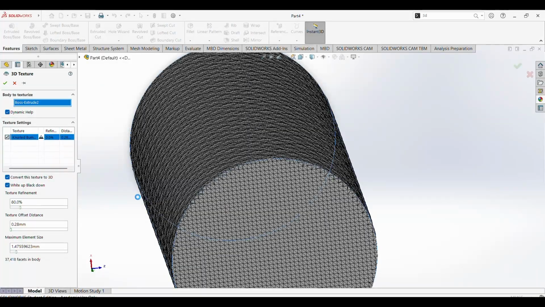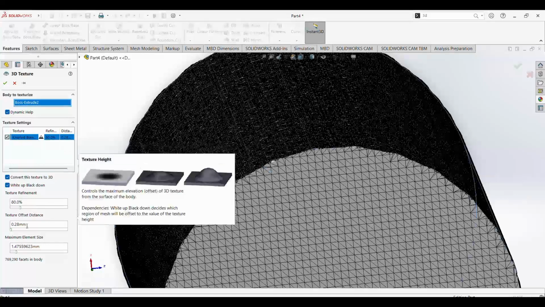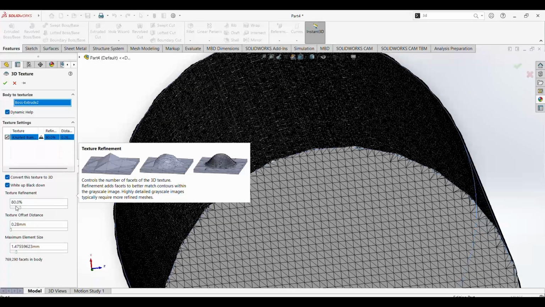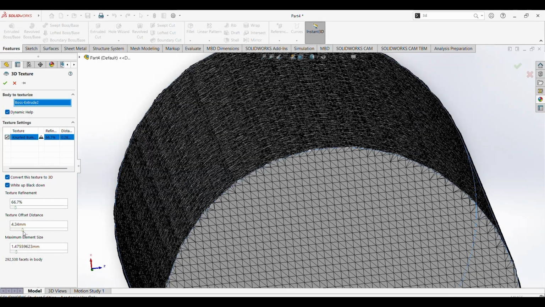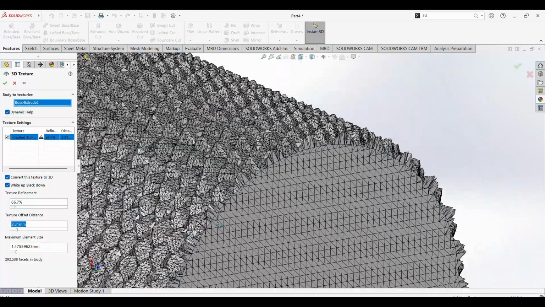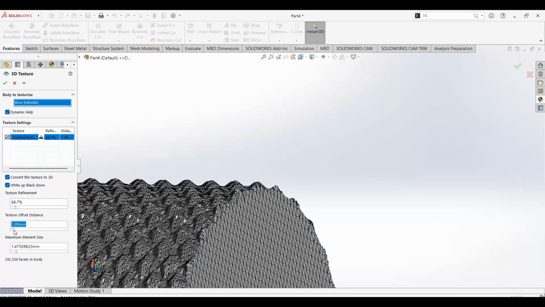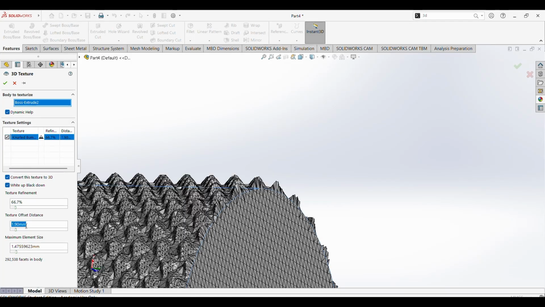This refinement option helps us to increase the number of meshes. What this 3D texture option does is it divides the segment into small pieces. Now the offset distance helps us to increase or decrease the height of the structure according to the pattern we've selected. Let's select these two.